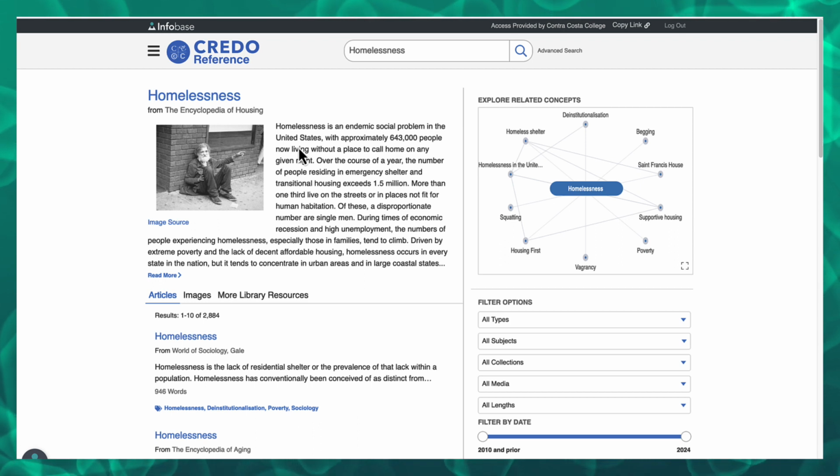Credo usually picks what it thinks is the most useful encyclopedia article for you and displays it at the top. You can also use the mind map feature to see how different topics and terms are related to each other.